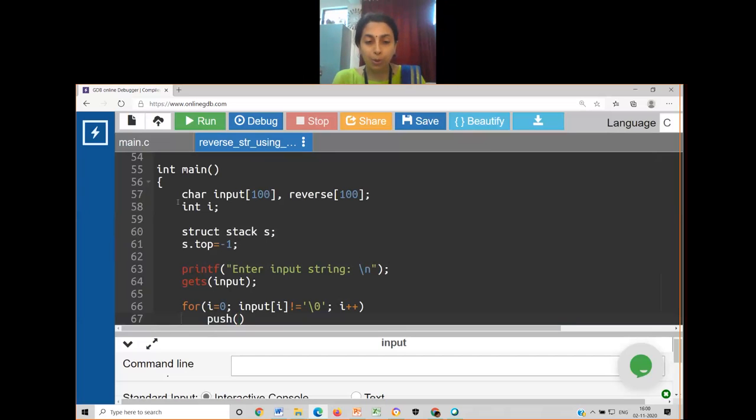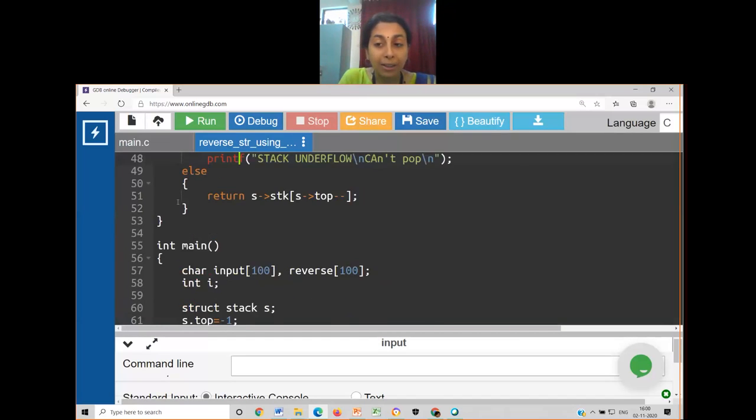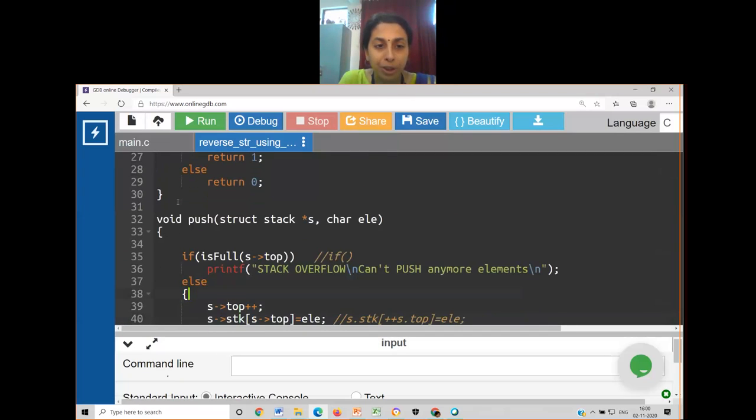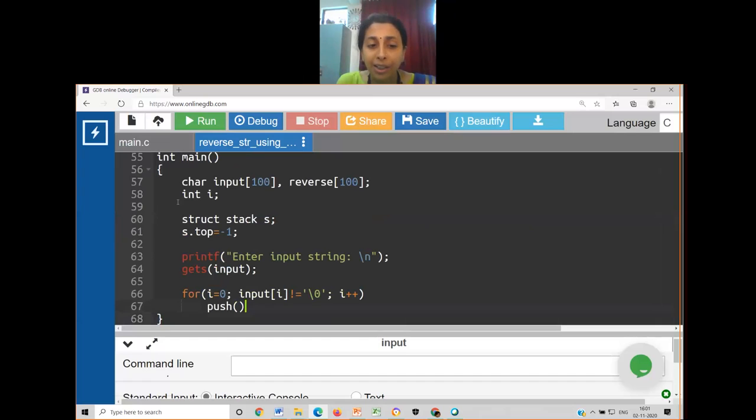Now what I'm supposed to do is push each of the characters into the stack. How can I extract every character from the string? First thing I need to do, I will go back to the push function. How have I written the push function? Just have a look at it. What are the parameters? First is a pointer to a structure, so I need to pass the address of a variable. Then I need to pass the element. Okay, so accordingly I will rewrite this.